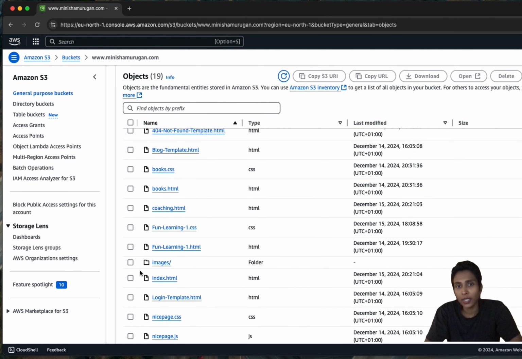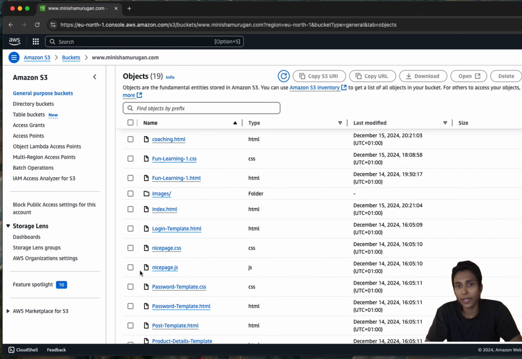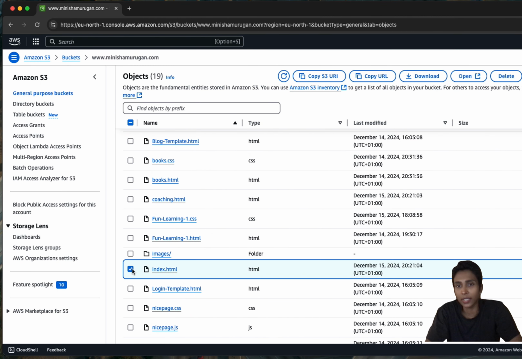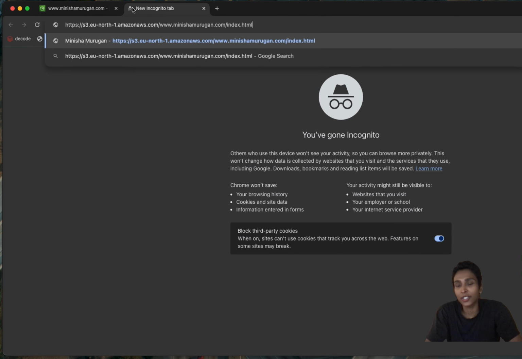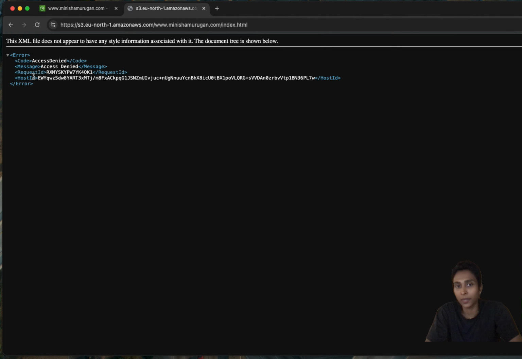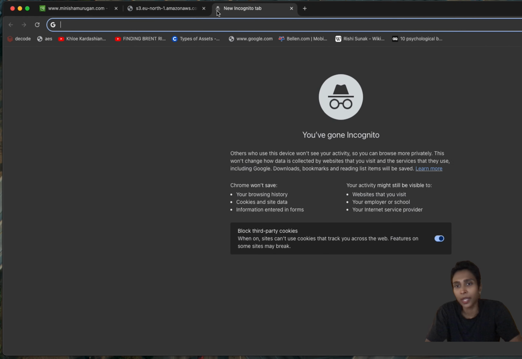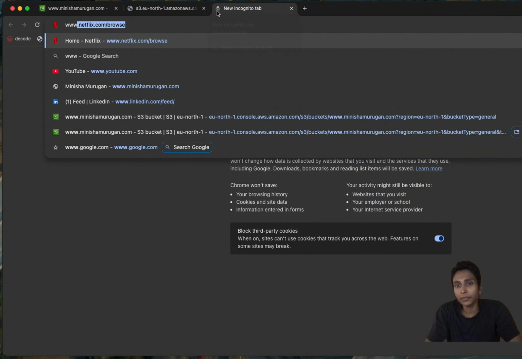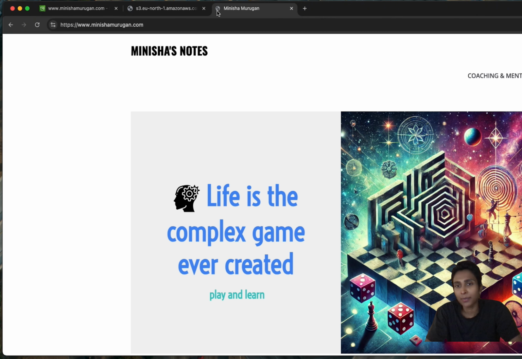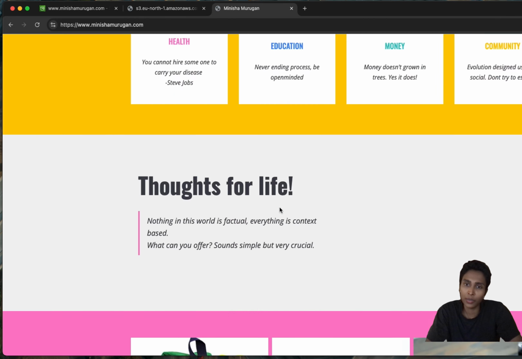Now it's time to test. First, try accessing a file directly from the S3 public link. You'll see this beautiful access denied message. This means our policy is working. Now access the same file through the CloudFront URL, and it loads perfectly. That's because the request is coming from CloudFront, which is allowed.